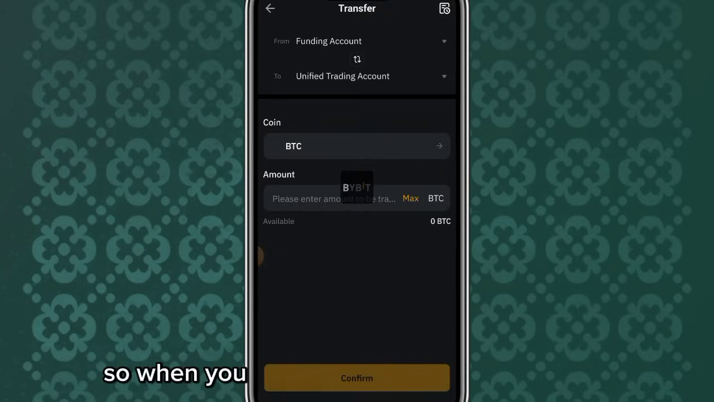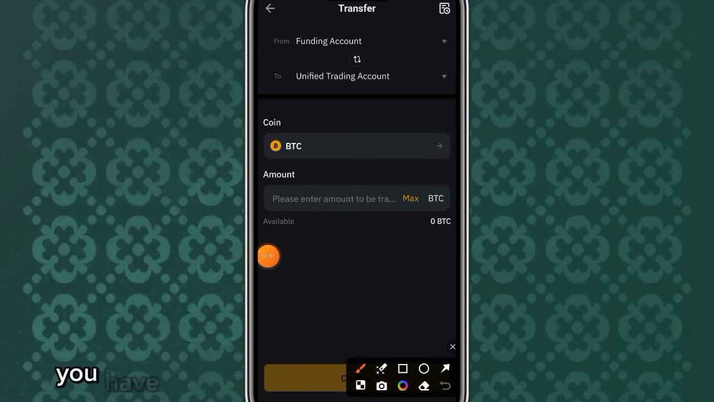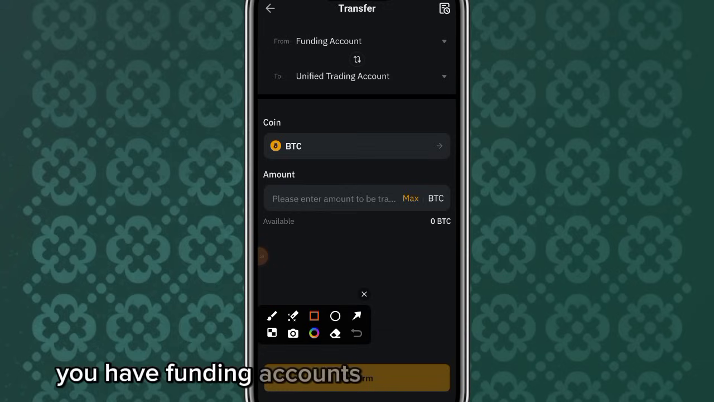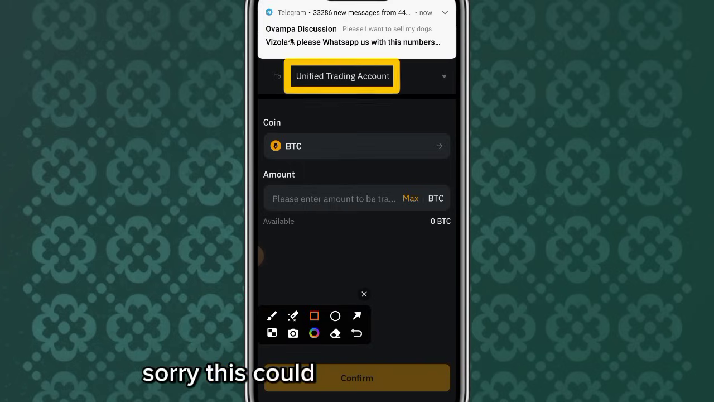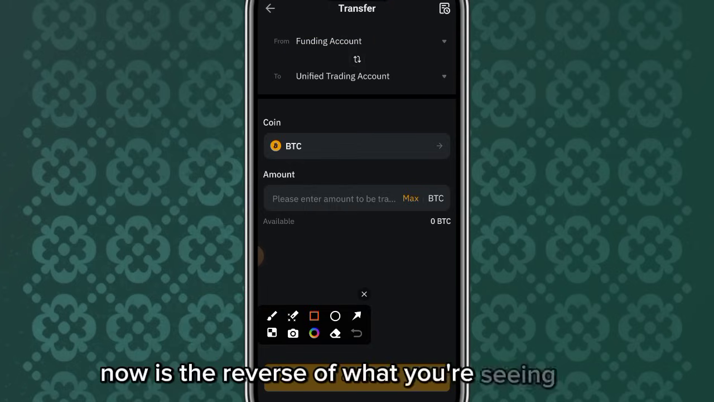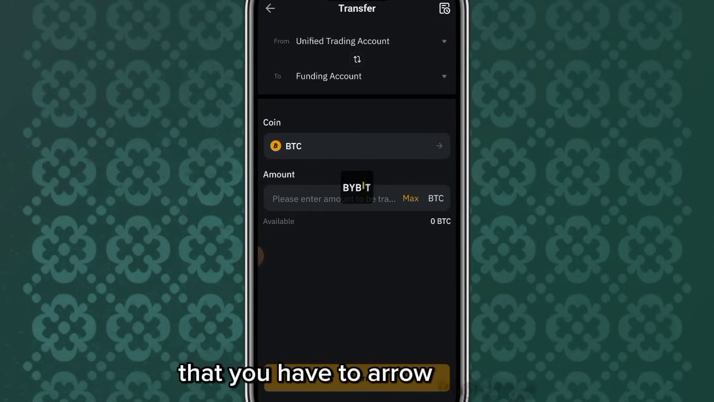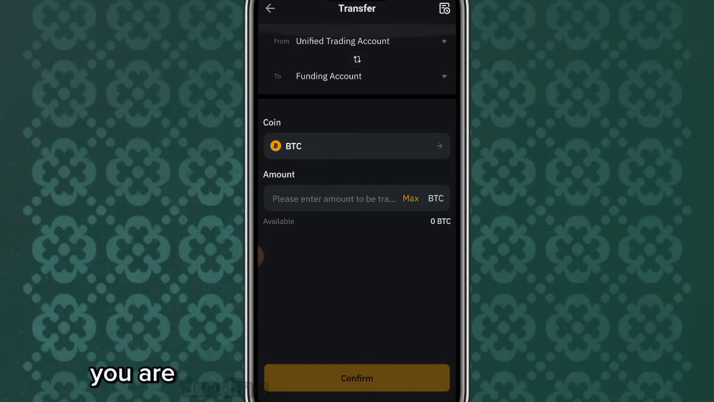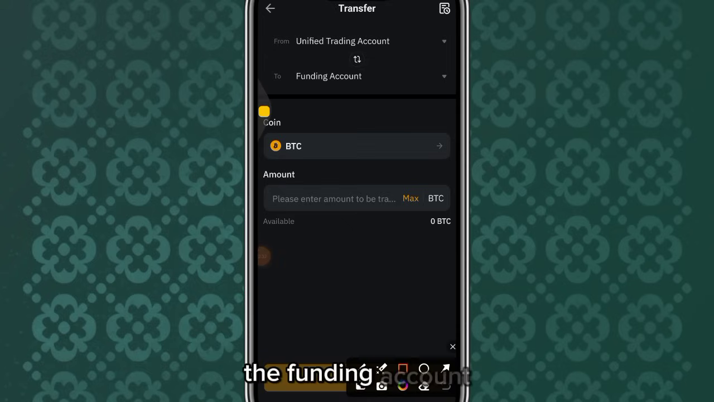Okay, so when you select transfer, right in this page you can see up here you have funding account to unified trading account, like this place. Sorry, this could be tiny, manage it. So what we want to do now is the reverse of what you're seeing here, because the money is currently in the unified trading account. So you just toggle on this place where you have two arrows together, you see. So right now you're transferring from the unified trading account to the funding account.